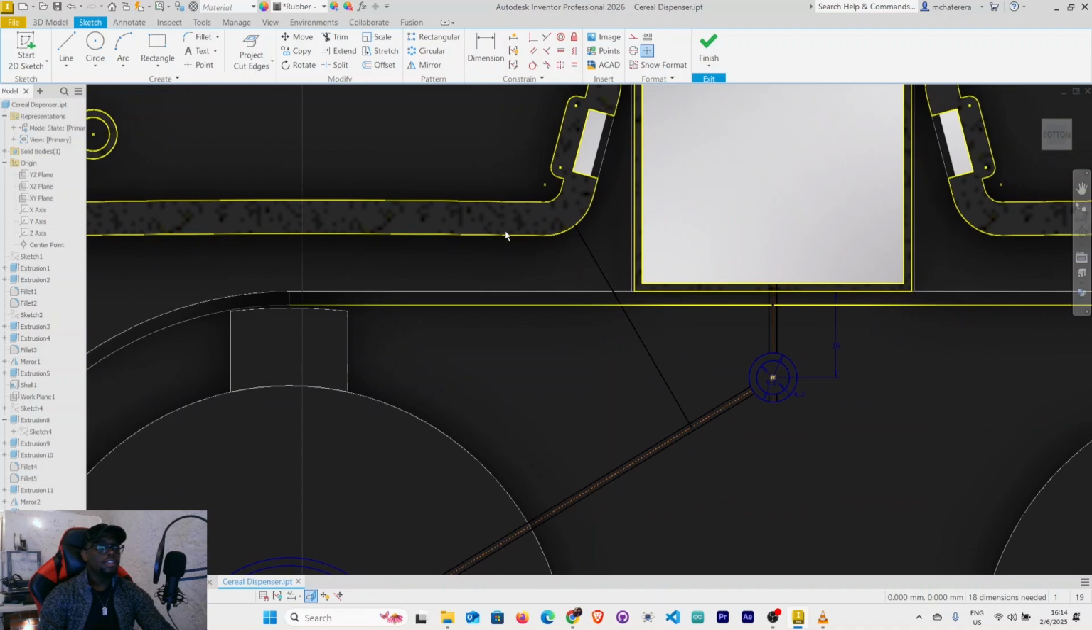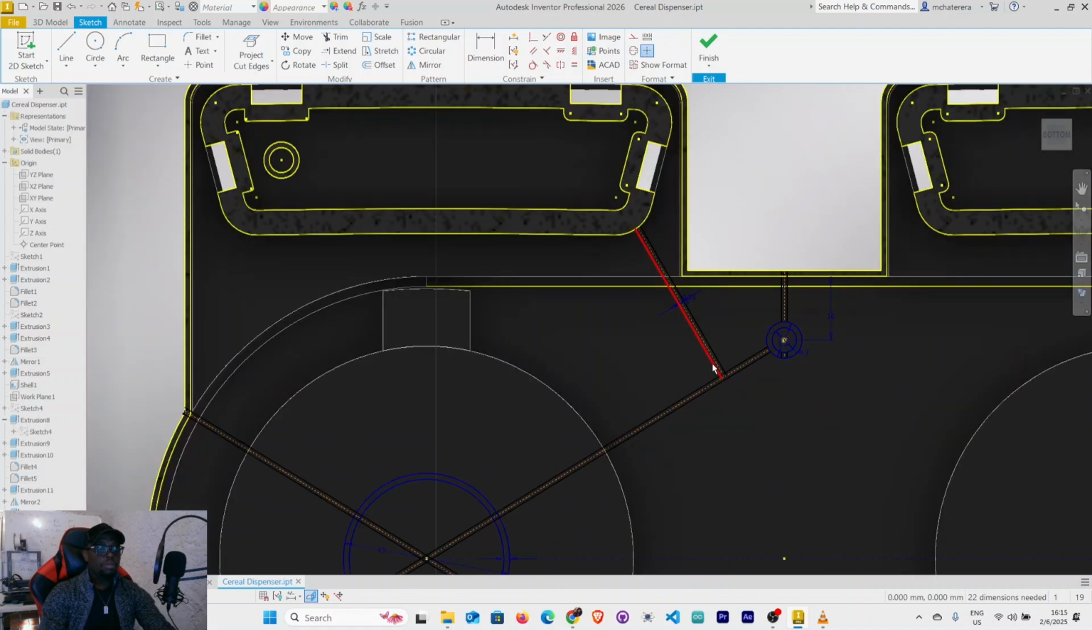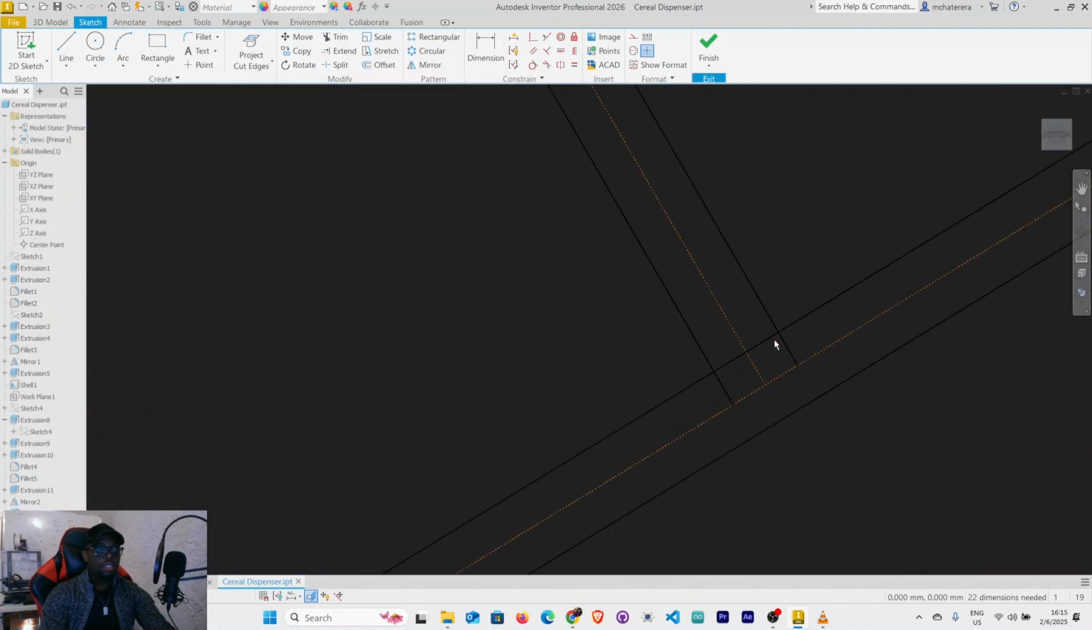Let me offset this. Offset this here 0.75, in this direction, 0.75 millimeters. Hit enter. Right click OK. This is a line of symmetry. All right, so I have got that here.